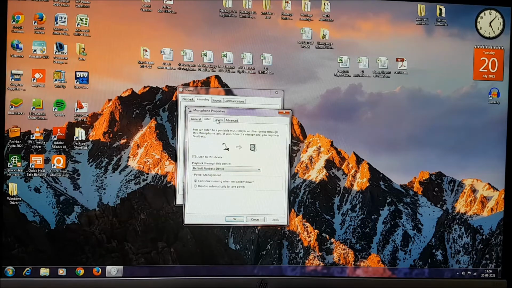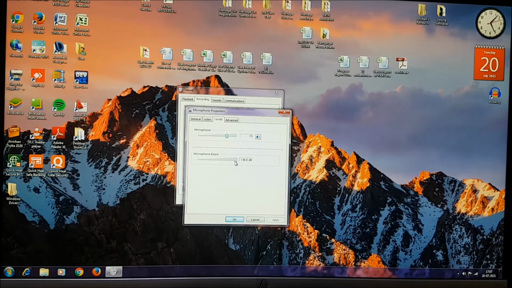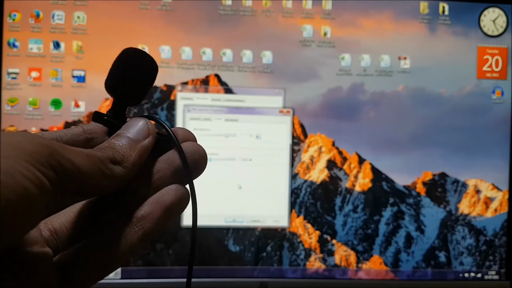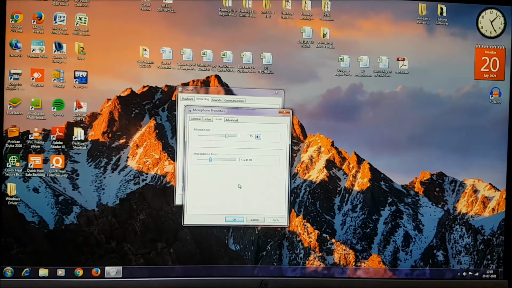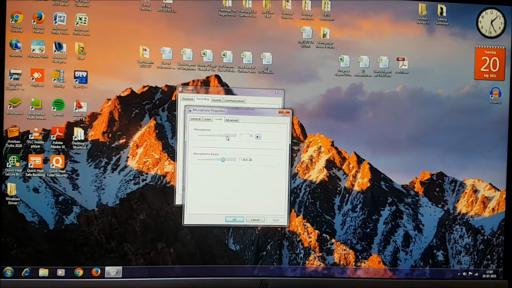And here you need to go to Levels. In the levels section you will find these two bars provided here. For many people the settings remain like this and like this. In that case, if your microphone is not a very good one, it will not be able to capture your voice perfectly. So you need to increase this receiving capacity, that is you need to extend it to 100% like this.